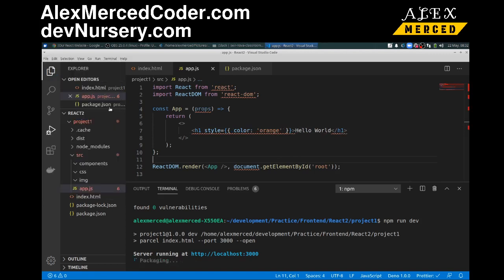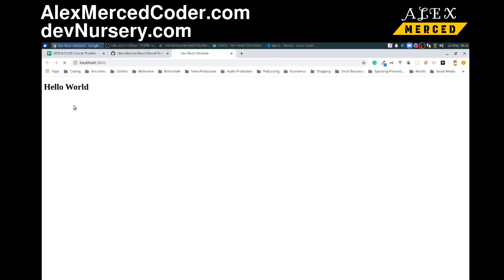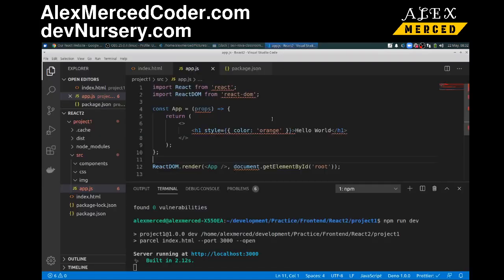Save. Okay. And then let's watch what happens. This is going to change to orange. And it changes to orange. It just hot reloads. Very nice. It's like Nodemon if you're working on a server. Haha.